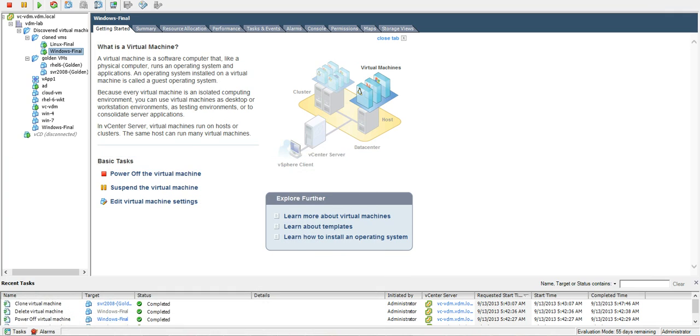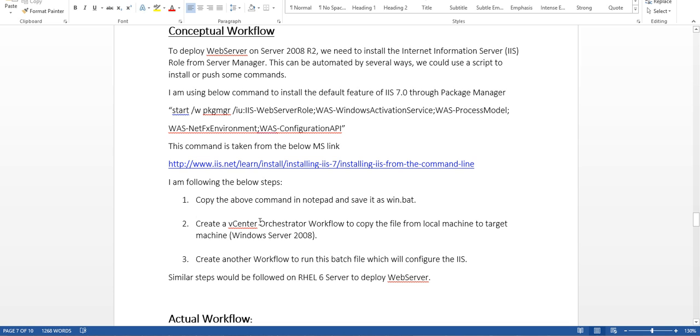Now I'll be following three steps to achieve this task. First, I put those commands in a notepad and save it as a win.bat file. My first workflow will copy this bat file from the vCenter Orchestrator machine to the destination machine, which is the Windows-Final virtual machine. The second workflow will run this batch file, which will configure the IIS role on the server.